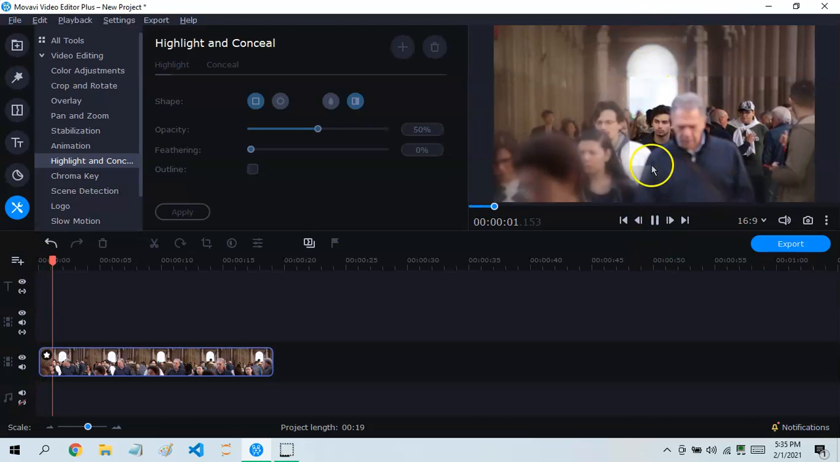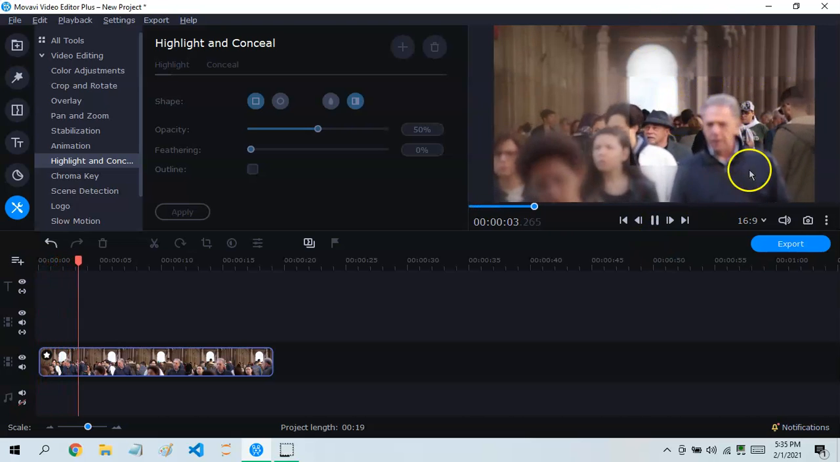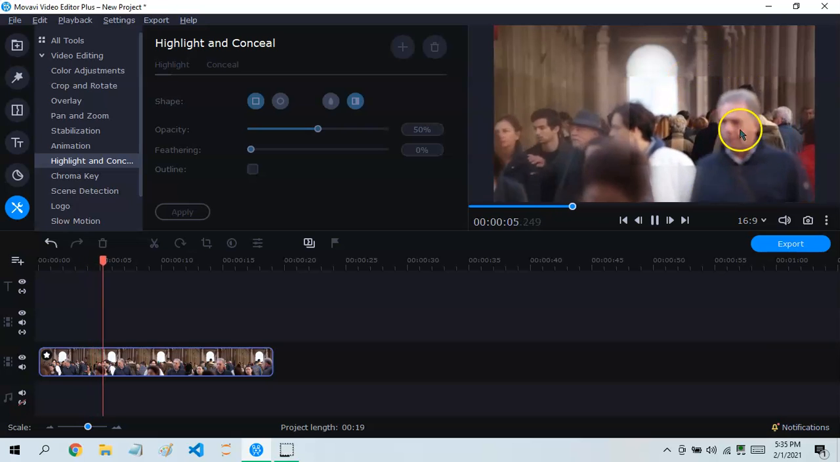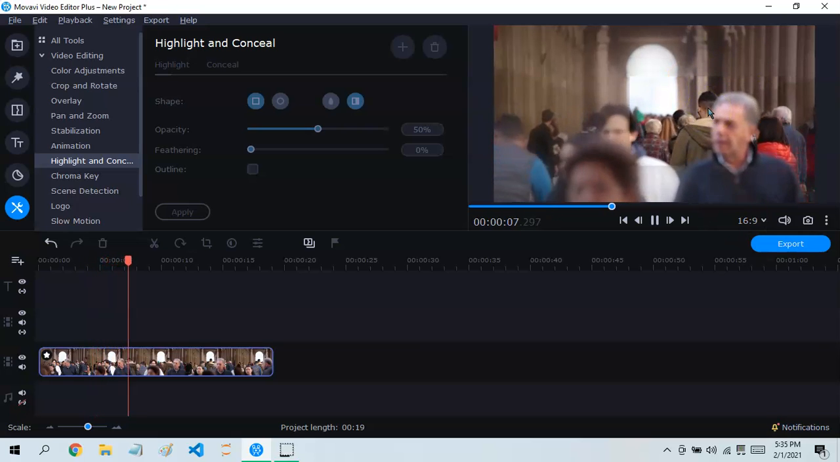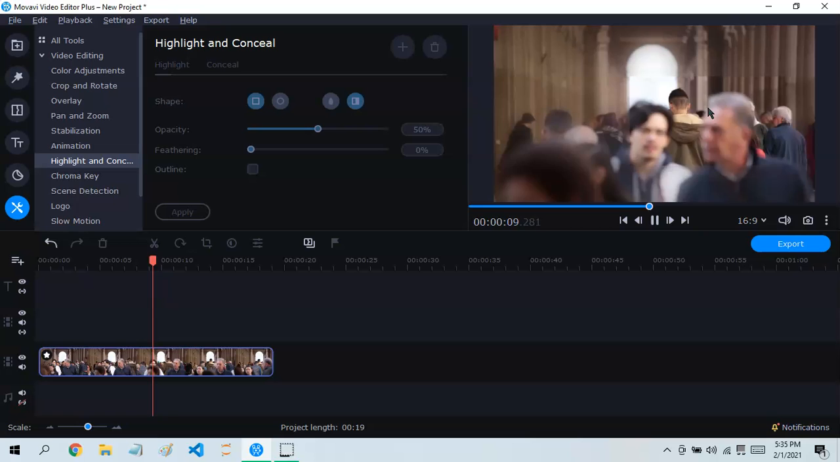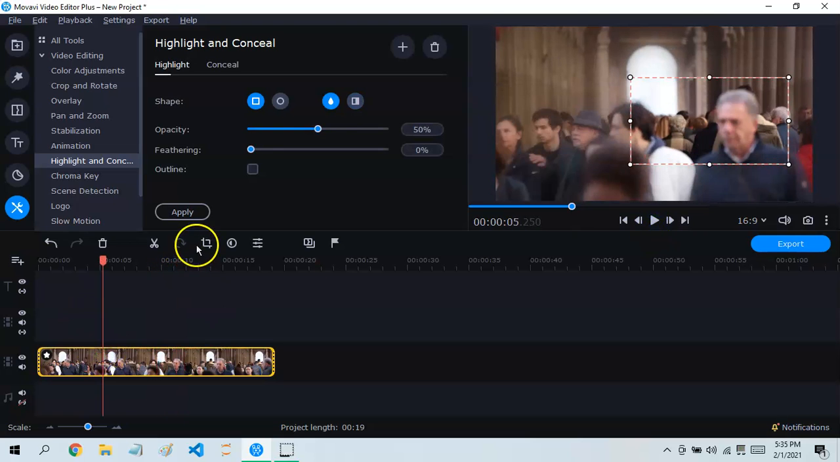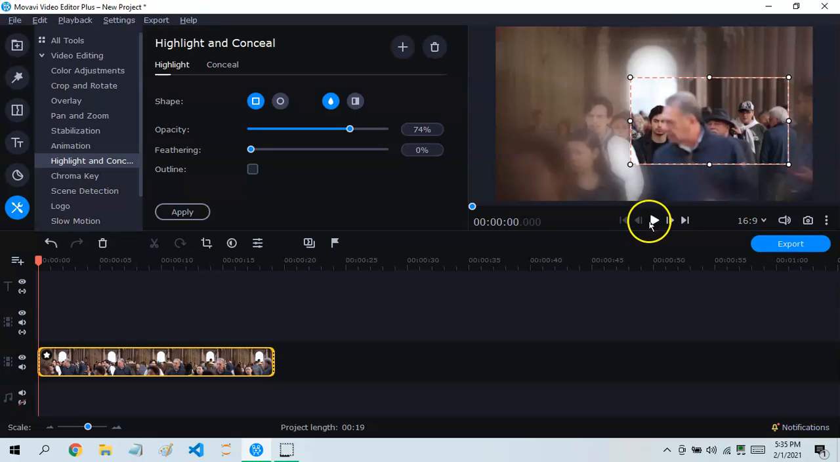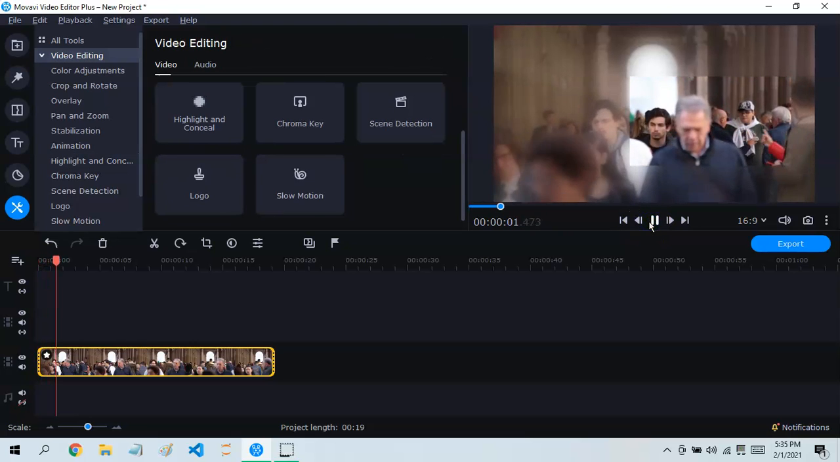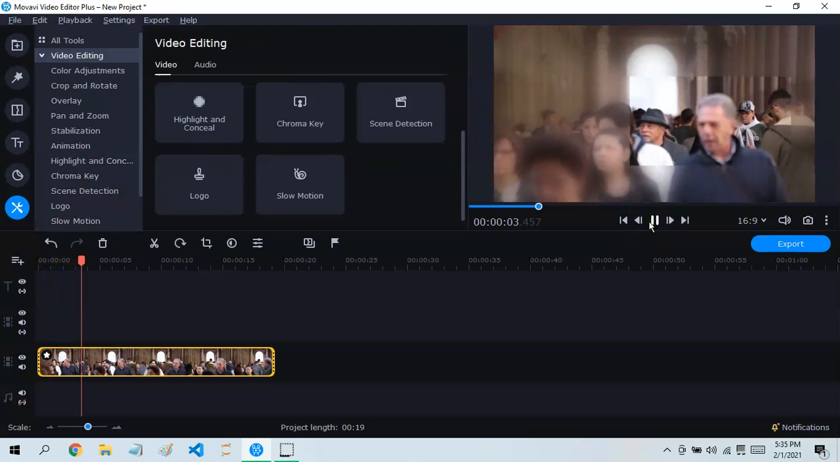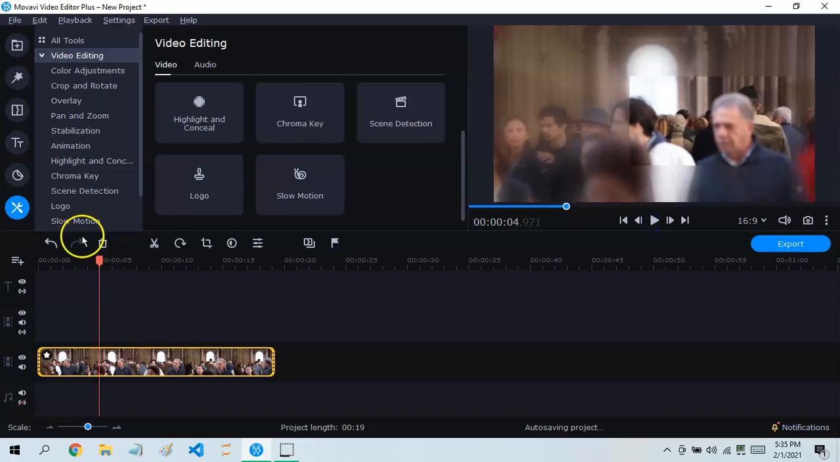Now you can specifically see here that the area where the man's head is very clear, but the other part is completely blurred. Well, maybe not completely. But if you want to make it more blurry, you can just put the opacity high. Very high. Well, not very high, you don't have to. But now you can see that the surrounding is very, very blurred.